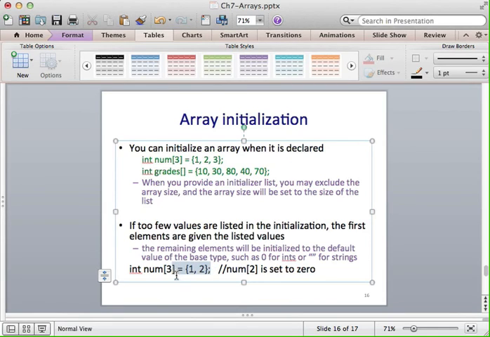And it's okay to have an initialization list where the size of the initialization list is less than the number of elements. In that case, the first elements of the array are assigned the values from the initialization list, and any leftover elements in the array are assigned what's called the base value of the data type. So for ints, the base value is 0. For strings, the base value is the empty string. So in this case, num[0] would be set to 1, num[1] would be set to 2, num[2] would be set to 0.